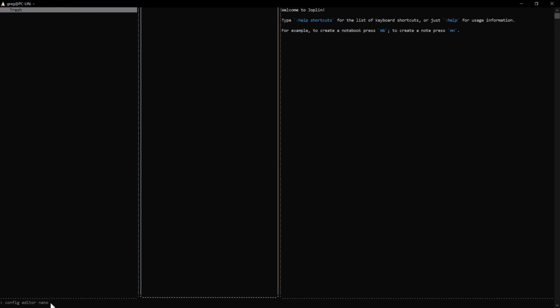If you want to explore the app further, you can type help or help shortcut. These commands will show you all the available actions, keyboard shortcuts, and features inside Joplin Terminal. But for this demonstration, we'll keep things simple and just create a notebook and a note. To create a notebook, press MB. A command line appears at the bottom. Then, type the name of your notebook, for example, New Notebook, and confirm.